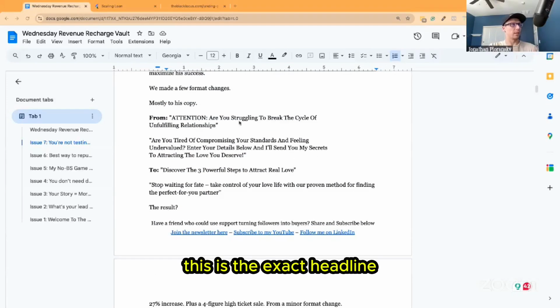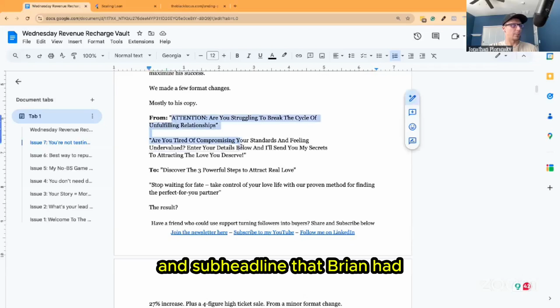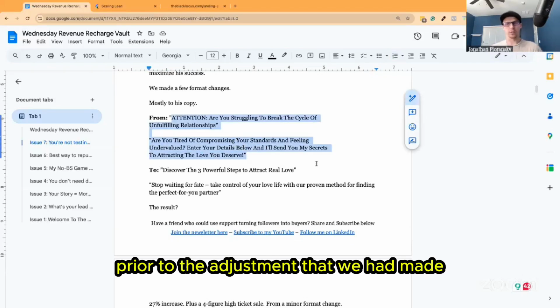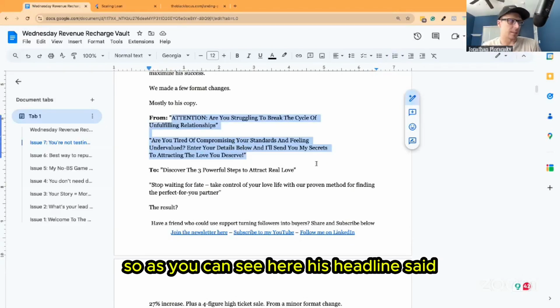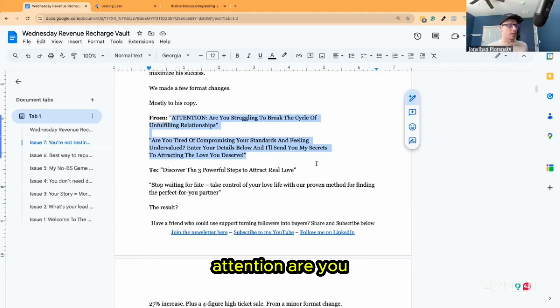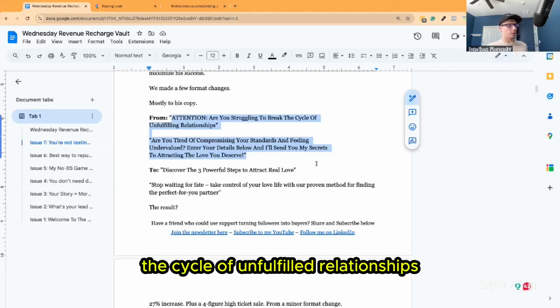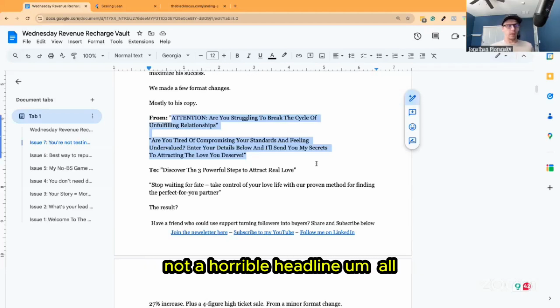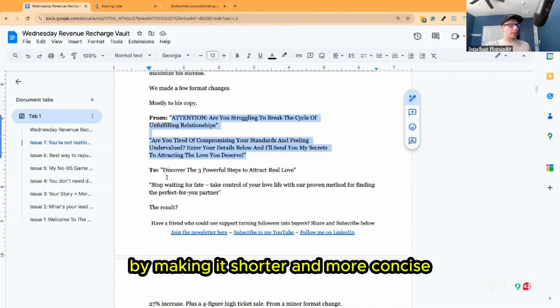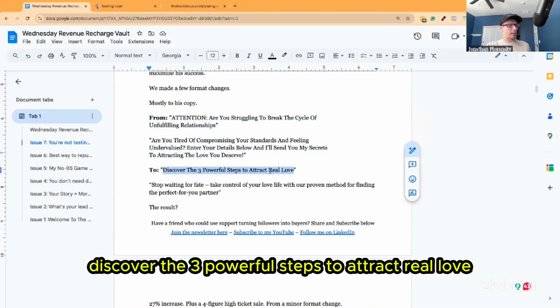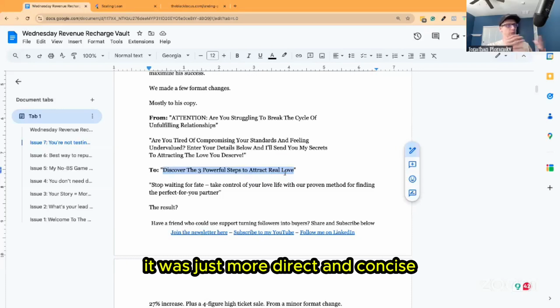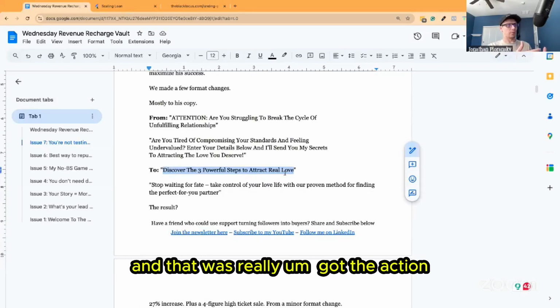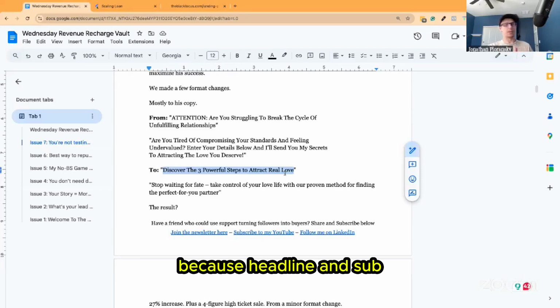This is the exact headline and subheadline that Brian had prior to the adjustment that we made. As you can see here, his headline said, "Attention, are you struggling to break through the cycle of unfulfilled relationships?" Not a horrible headline, but what we found was, by making it shorter and more concise, "Discover the 3 powerful steps to attract real love," it was just more direct and concise, and that really got the action, because headline and subheadline are 80% of your conversion rate.